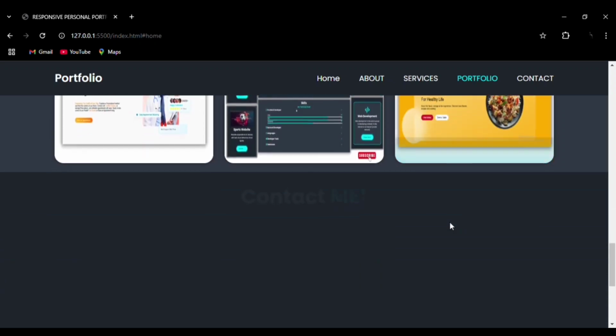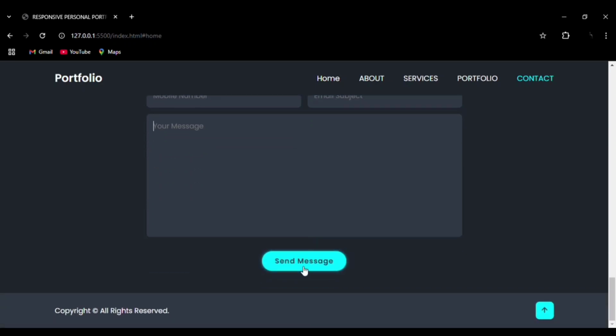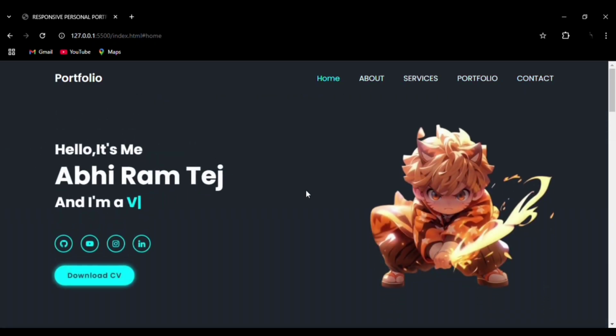And we can see the contact me form. Then we have used typed effects, and you can see the up arrow, that is to go back to the starting page. You can see the smooth animation.